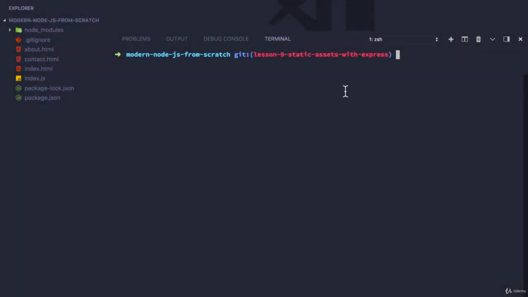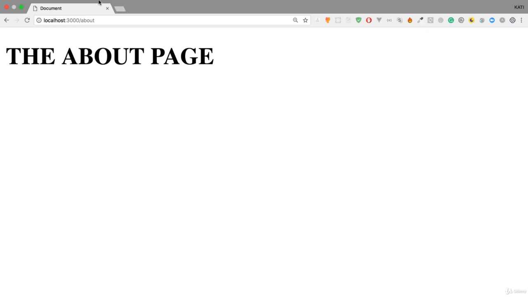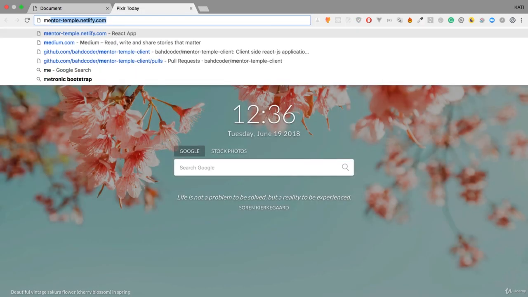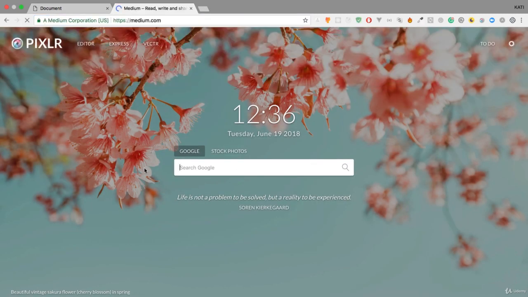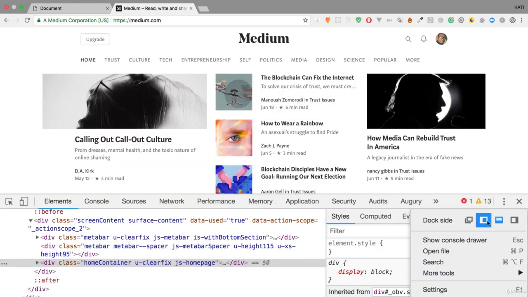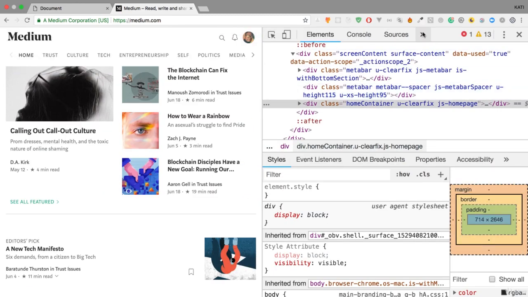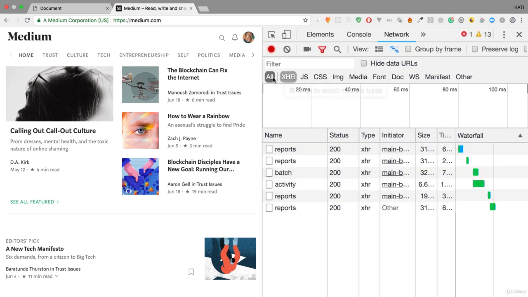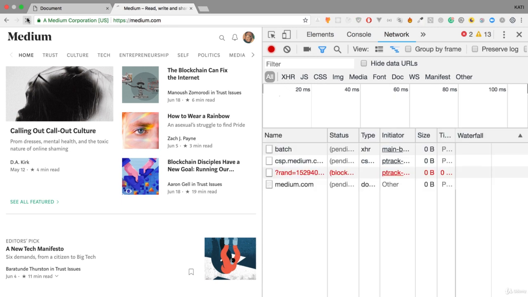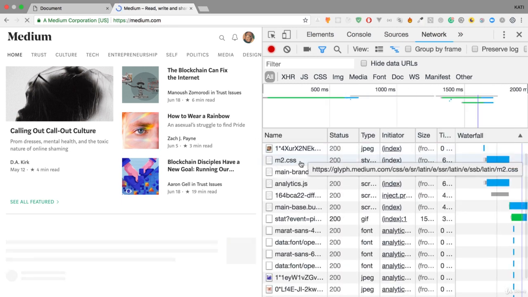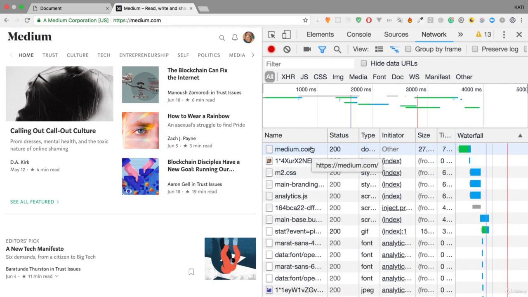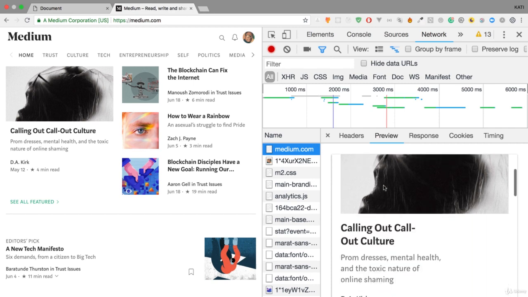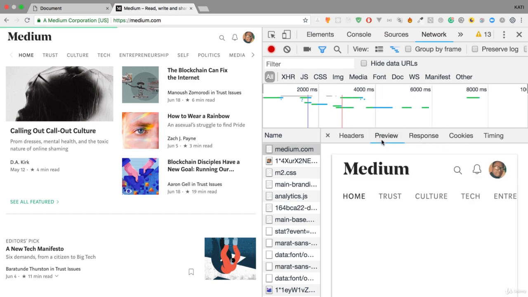Alright, let's talk about static assets with Express. Now, what are static assets? Let's take an example with the medium.com website, and I'm going to open up my console so that we can inspect the requests that the browser is making. I'm going to switch to my network tab and select All. If I refresh, the first request at the top is medium.com, and this gives us the HTML for this website.